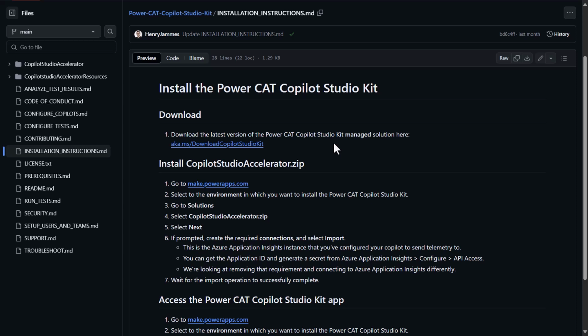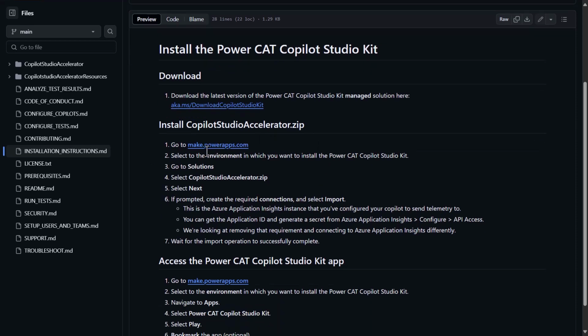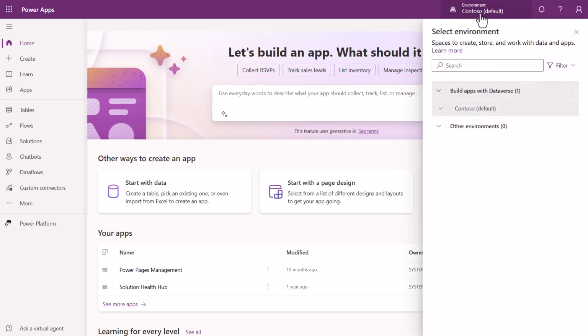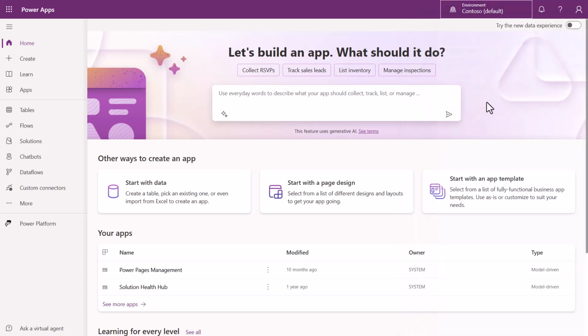Now, once you've downloaded that, what you're going to need to do is go into a Copilot Studio enabled environment, such as by going to make.powerapps.com. Once you get into your Power Apps environment, if it wasn't already created, you're going to be able to select your environment. And you can do so right up here. You can see that I really only have one environment in this particular implementation. So I'm going to use that particular environment as I go forward.